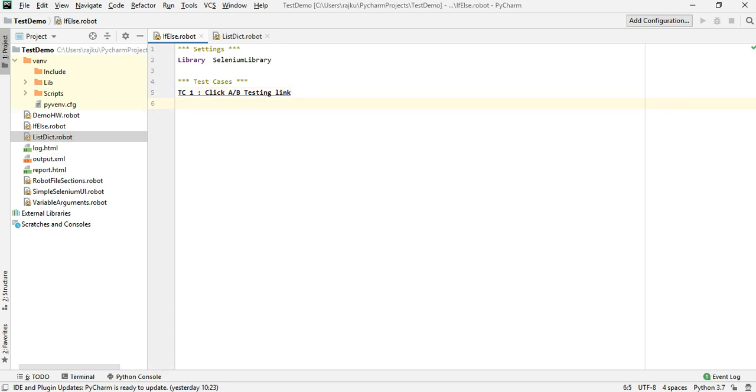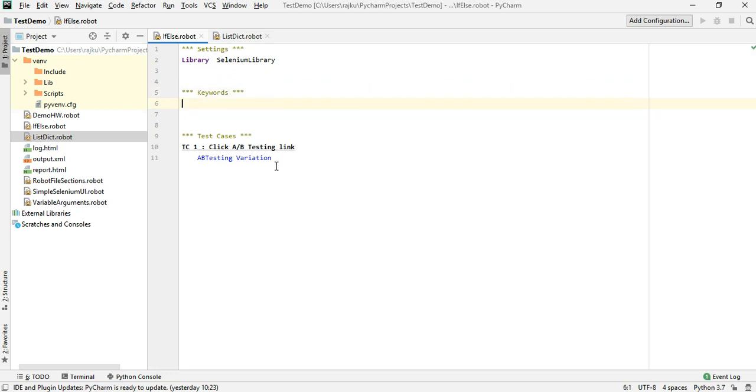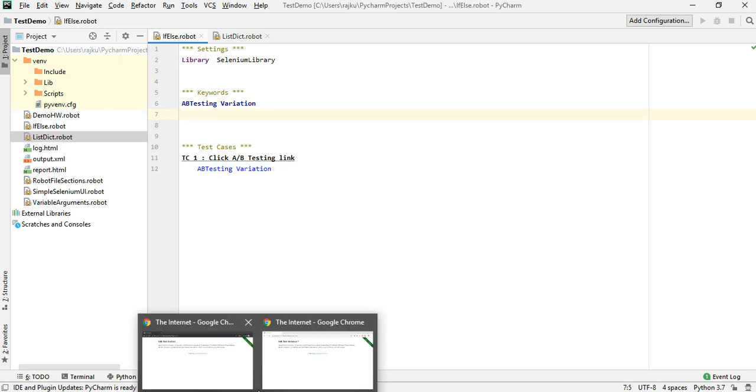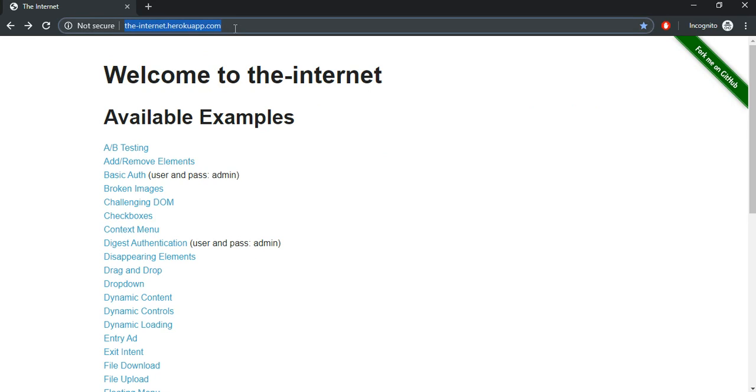So here I'm going to call a keyword called A/B testing variation, and inside this I'm going to create a new keyword here called A/B testing variation. Under this I am going to go to this URL.